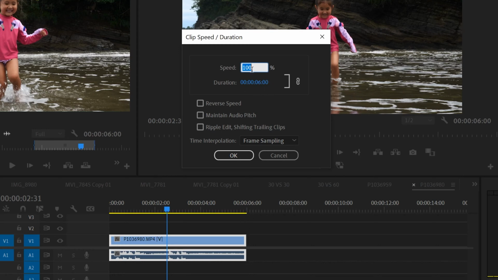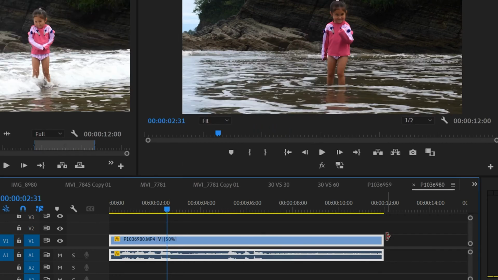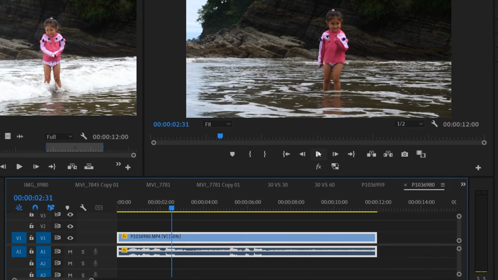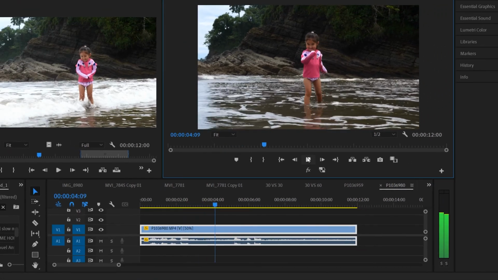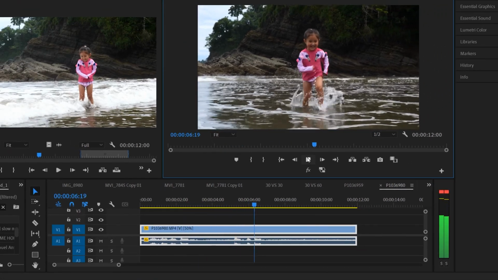If I change speed to something simple like 50%, at half the speed, the duration of the clip doubled to now 12 seconds. If I click OK, we can see it happen down here too. So now it's at 12 seconds. And if I play it, it's going to be in slow motion for both video and the audio.